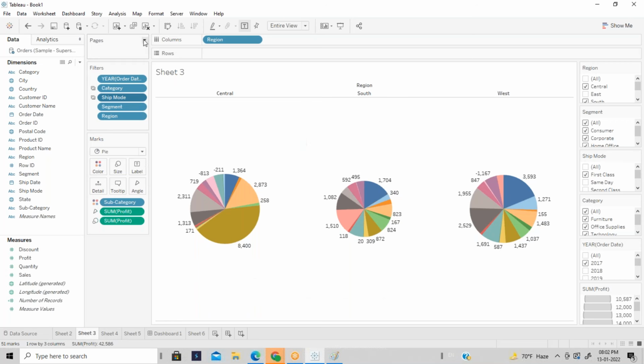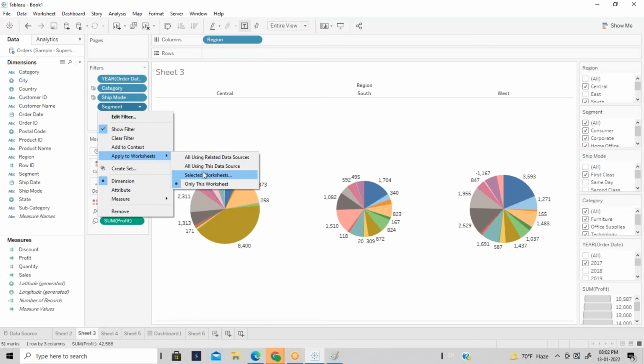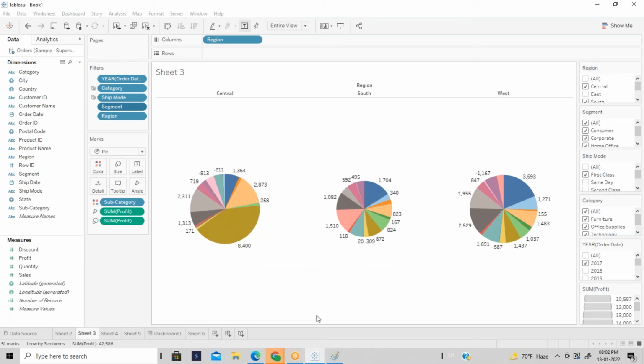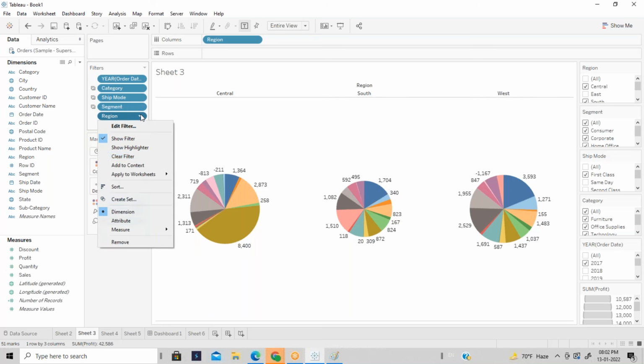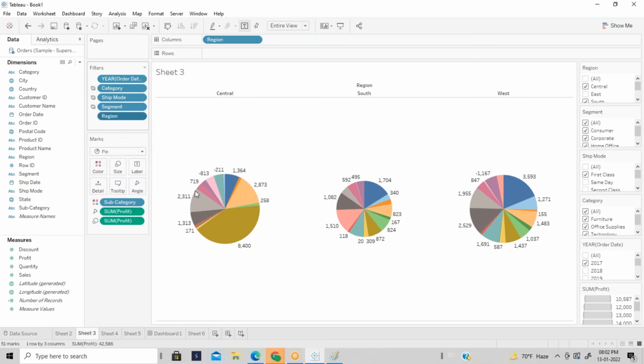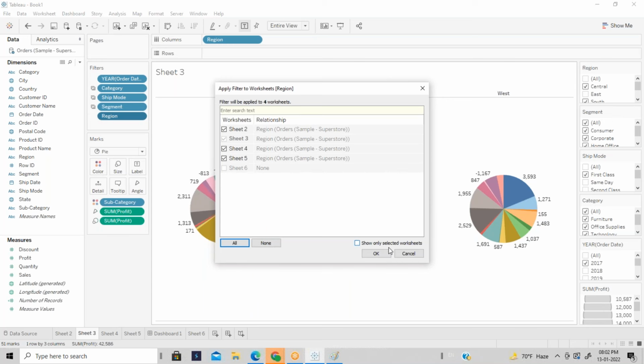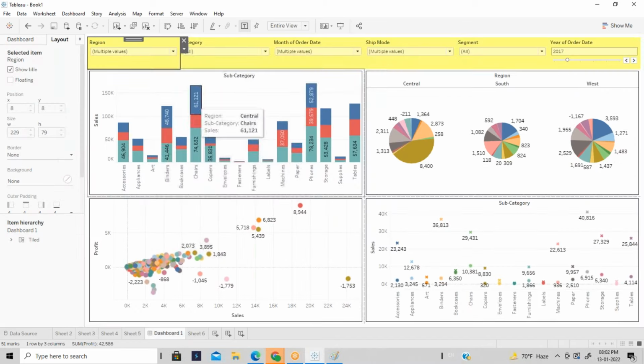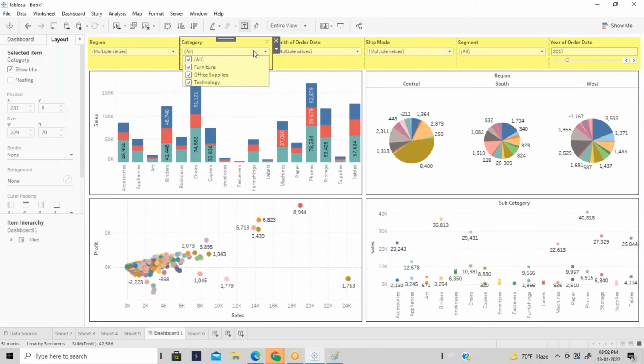So let me just do it first here. Then I'm going to add it in the apply worksheet to the selected worksheets. Just select all. Similarly, region. Okay, so you can see that. Now come to the dashboard. Whatever the value selected, it's going to apply to each and every sheet.